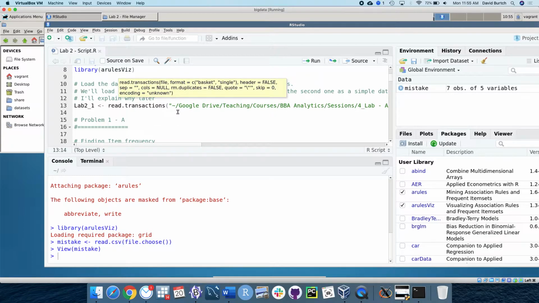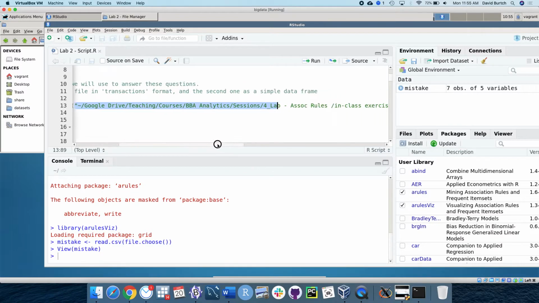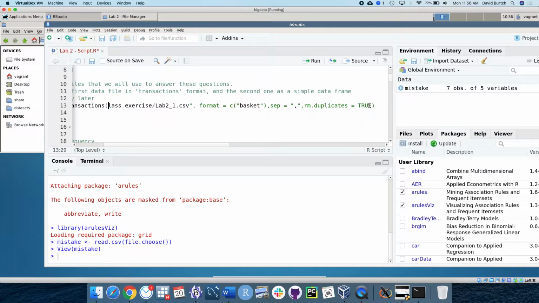Now, you can either pass it a file path if you know the file path for your file, or you can just use that same file.choose function that we used before. So I'm going to delete this for now, because your data will not be in that folder. That's a folder on my computer. So I'm going to put file.choose. Instead of passing it a text variable that says this is where the file is on my computer, I'm going to tell it to use the file.choose argument, which is going to open a browser window in your file system.